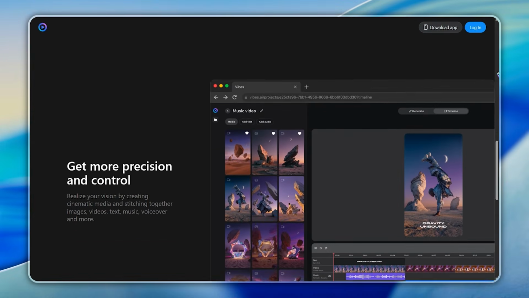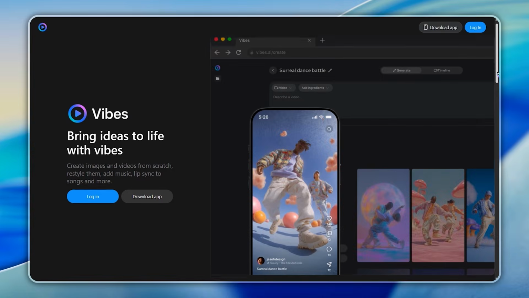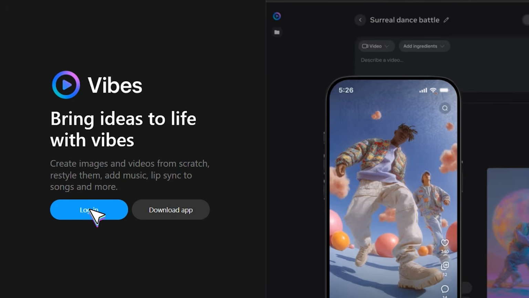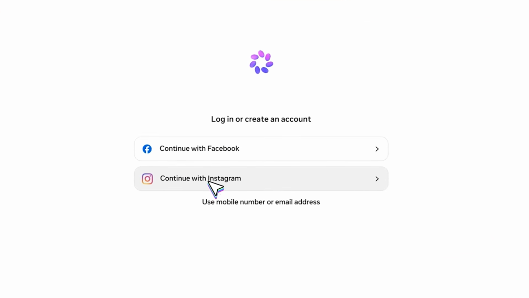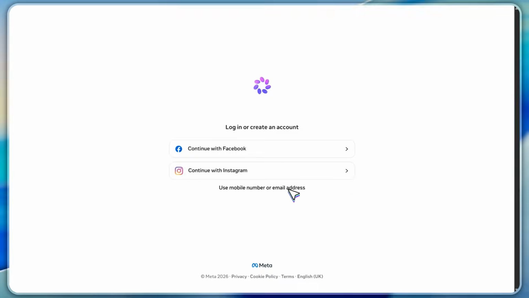Let's jump right in. Alright, first things first, head over to Meta AI's brand new website, Vibes.com. Once you're there, tap on Login. You're going to see a bunch of options to log in: Facebook, Instagram, email, or your phone number. Now, if you're planning to log in with Facebook or Instagram, here's a tip. Go ahead and make a totally new account just for this tool.